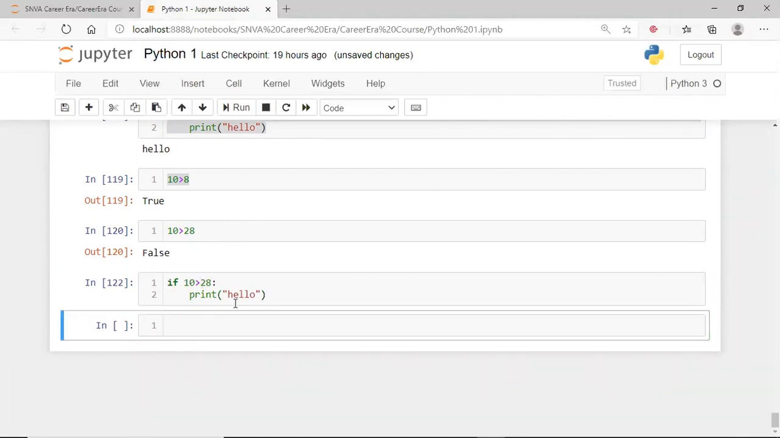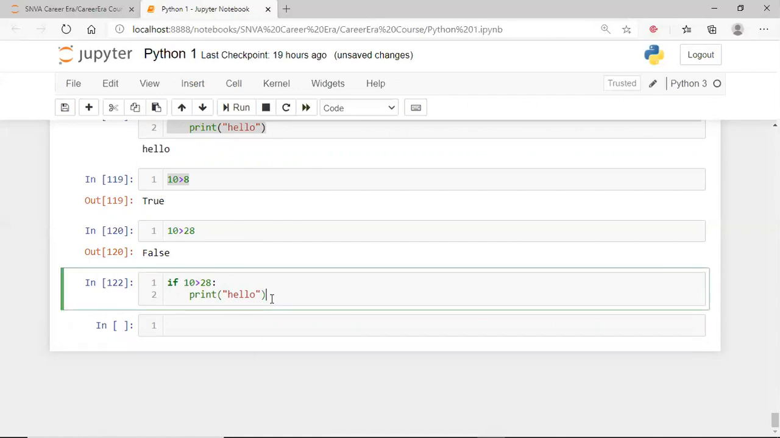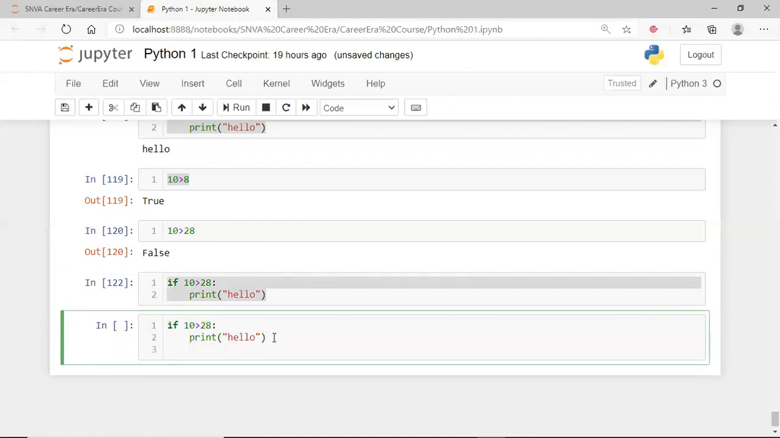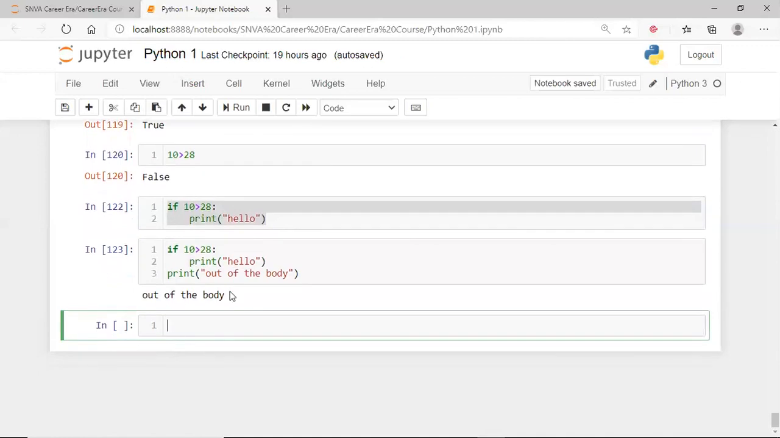Now, as you can see, when it is false, nothing is coming out. No printed statement is there. What you can do at this moment is write a statement out of the body. When you press back, you are out of the body. Indentation is everything. If indentation is not there, that means whatever you're writing here is out of the if condition statement body. So I'm writing print out of the body. Running this is what I'm getting.